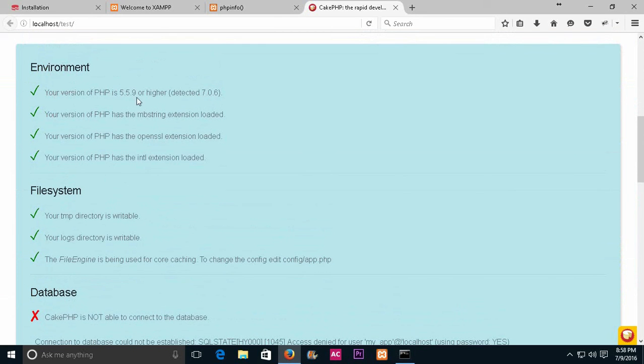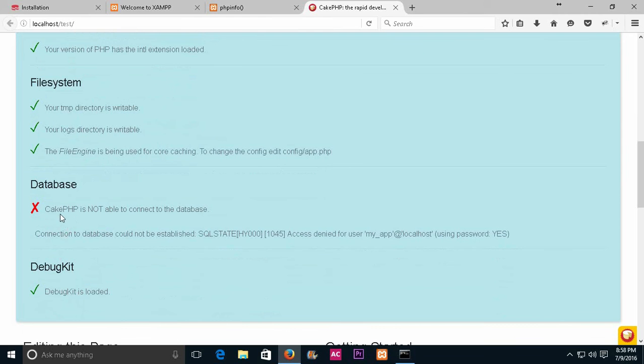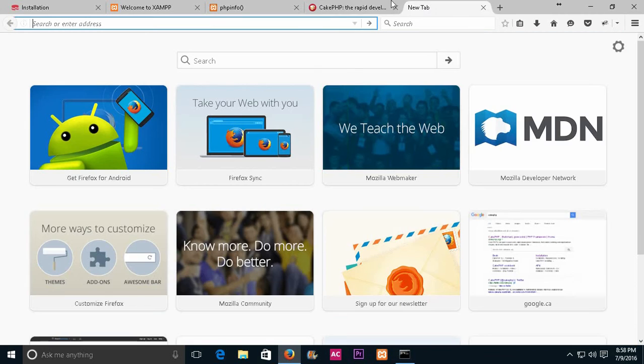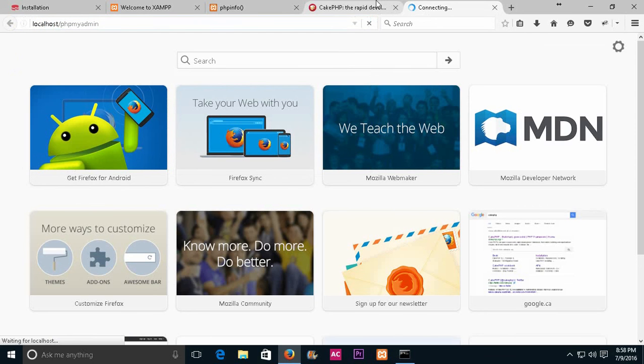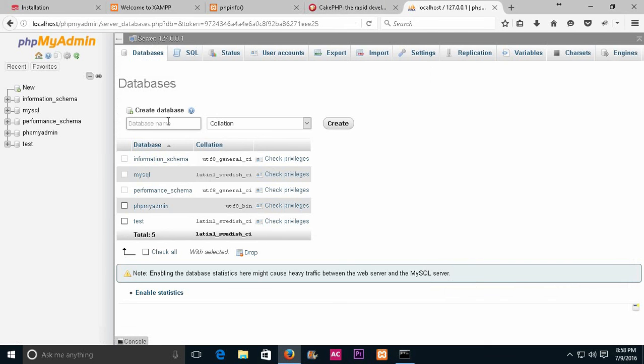The PHP version is 5.5.9 or greater, so it's a tick, and I have the mbstring extension loaded, so it will say tick. It will also tell you what's wrong here. The problem is that CakePHP is not able to connect to the database. To connect to the database, I will go to localhost, open my phpMyAdmin and create a database here.